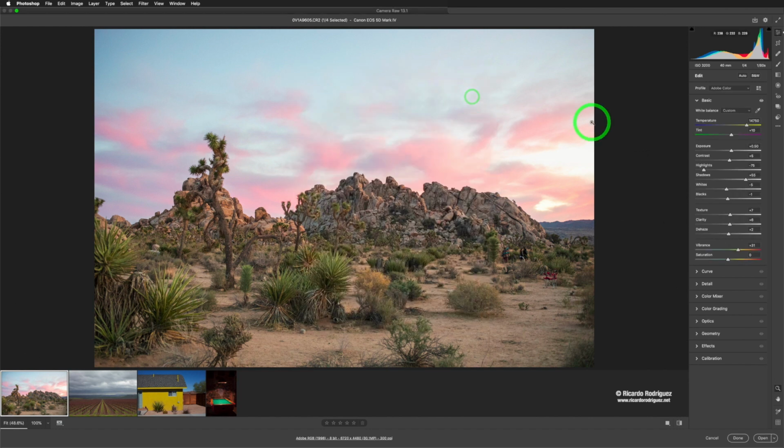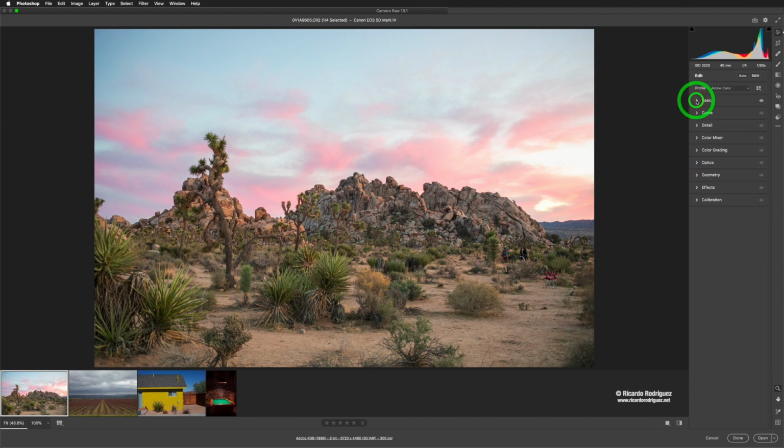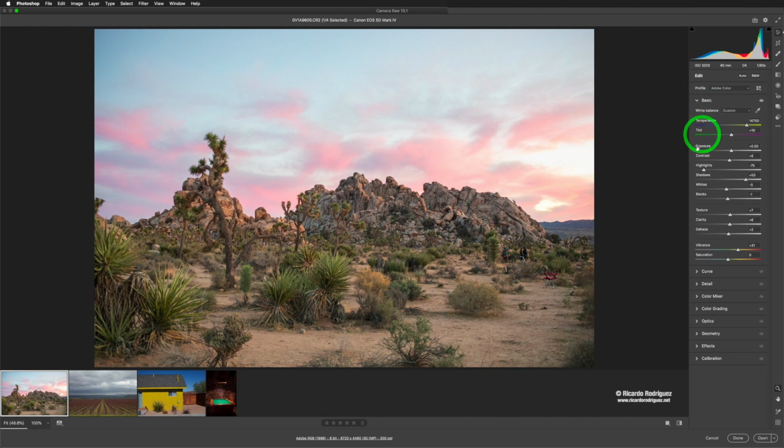So now we are going to move on, there's more, as you can see. This was just the basic window right here. So we were just under the basic. This is the area that most of you are going to spend time in while you're working in Camera Raw. There are other things that you could do.